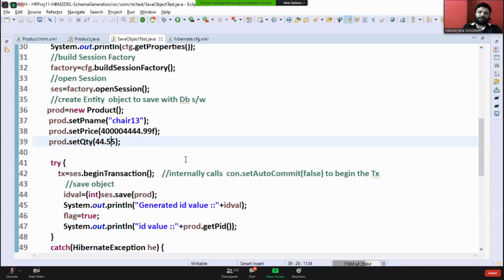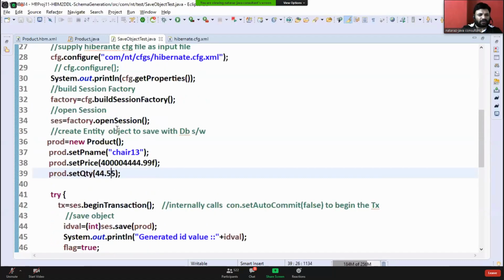Because UAT happens for two to three days. UAT started, the table should be created. When the application starts, the session factory object will be created. UAT ended, the application will shut down, and whatever tables were created should be dropped. Check that.